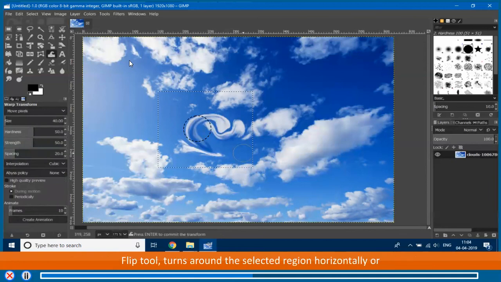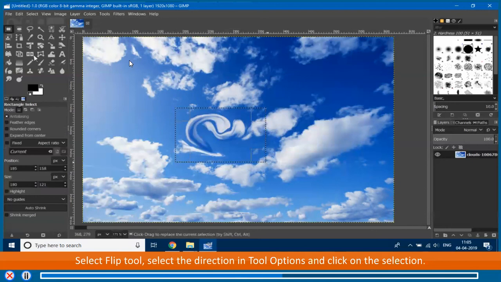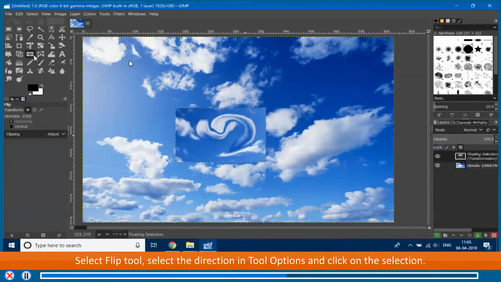Flip tool turns around the selected region horizontally or vertically, depending on the option selected in Tool options. Using suitable selection tool, select the desired region. Select Flip tool, select the direction in Tool options and click on the selection.